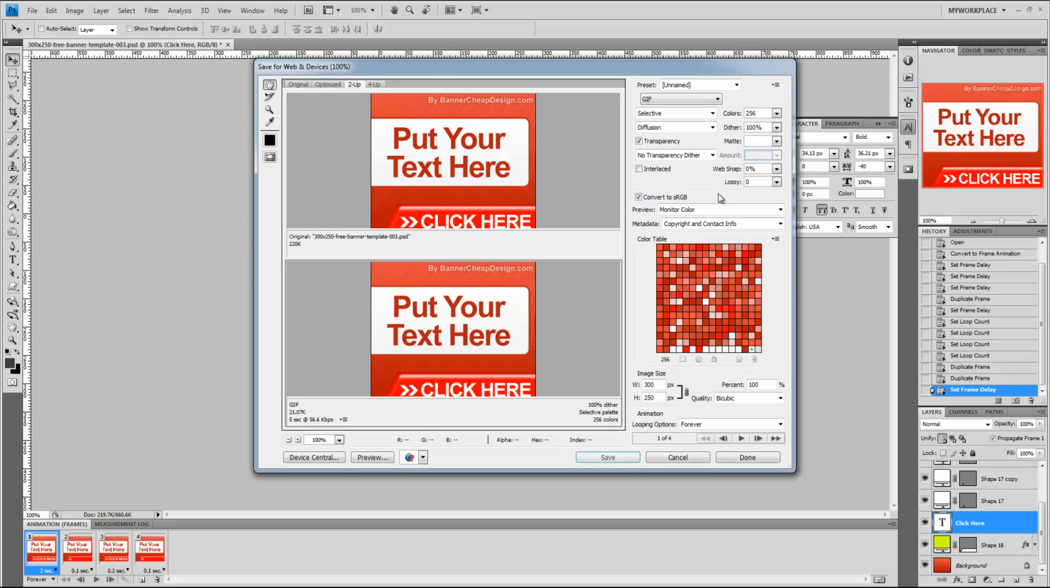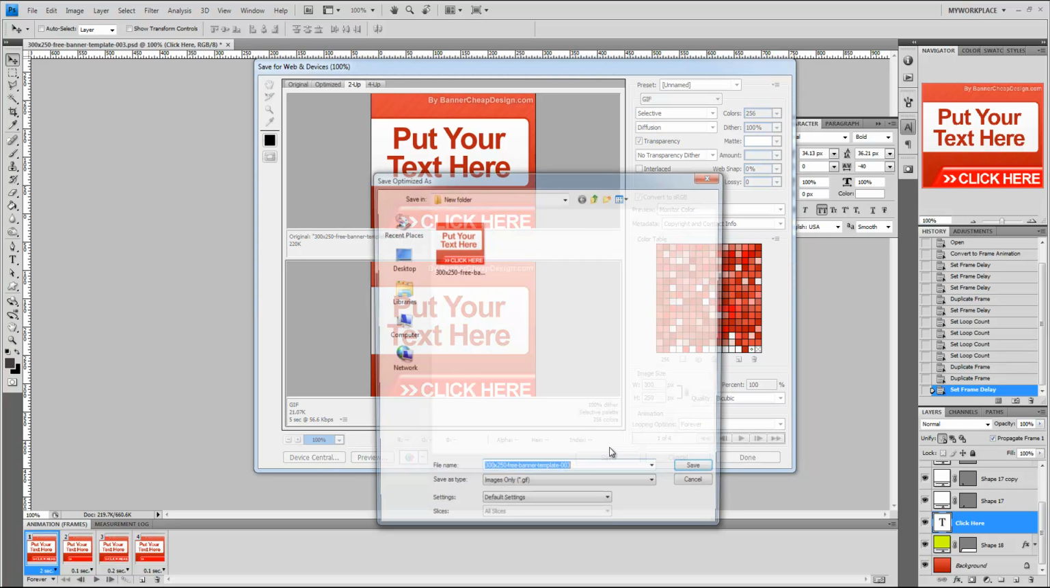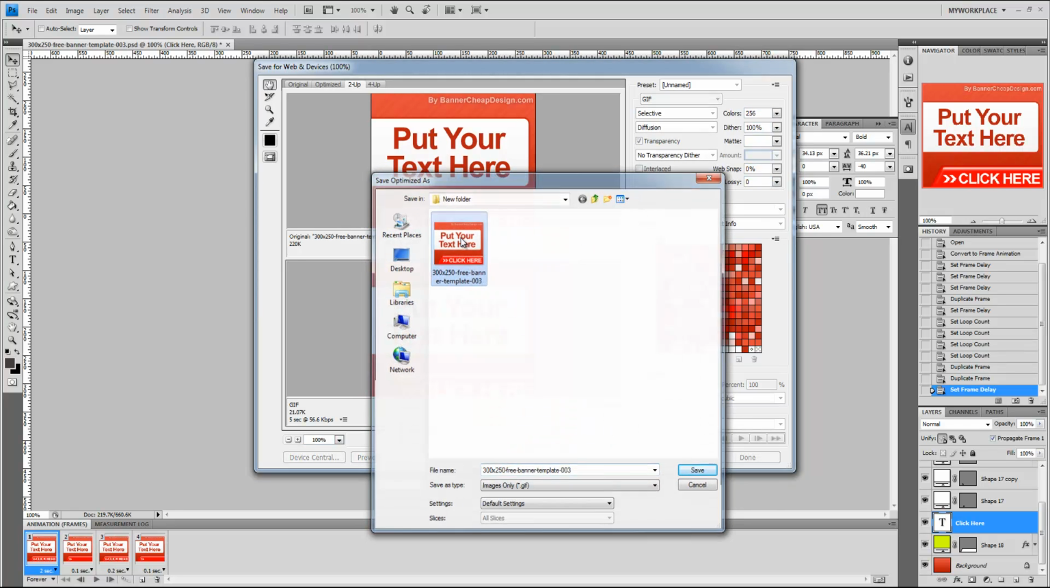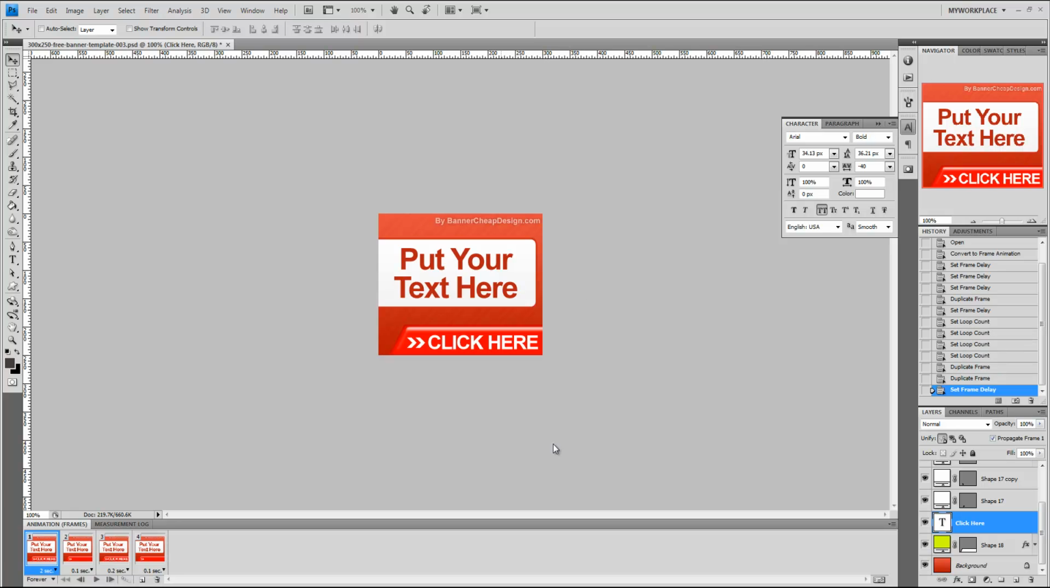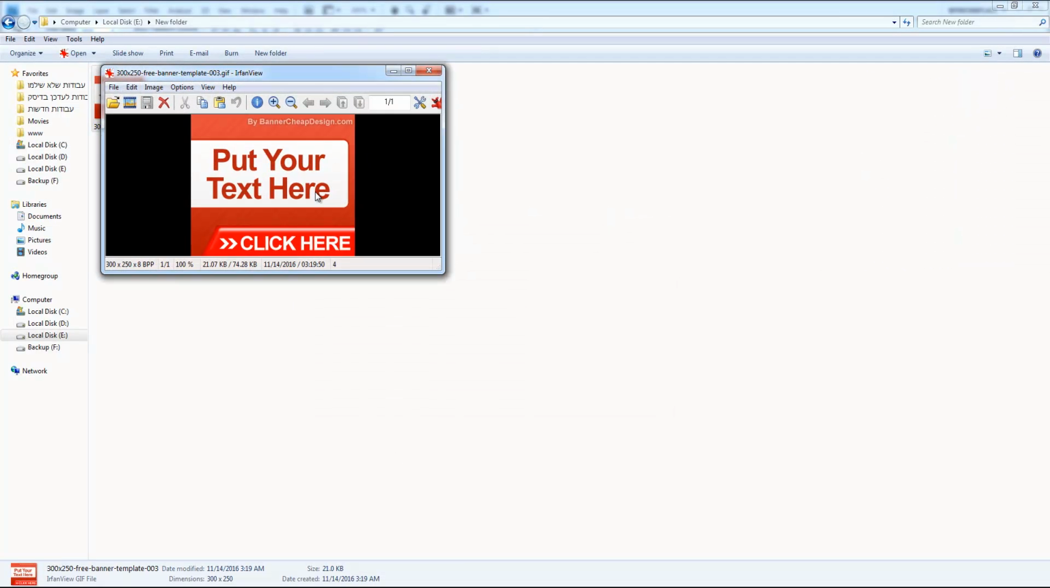I'm not going to try and explain what each one of the options does, but I found that most of the time the options I have in here work well. So simply change all the options you have to the same as I have in here. And in order to save, click on save and save the banner. And when you open the file, you should see the animation.